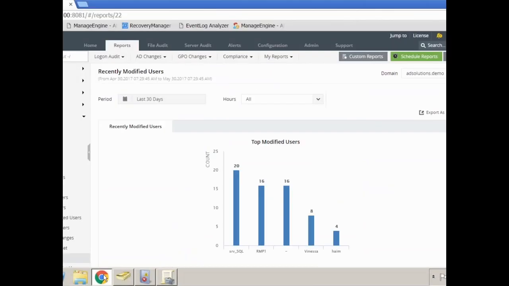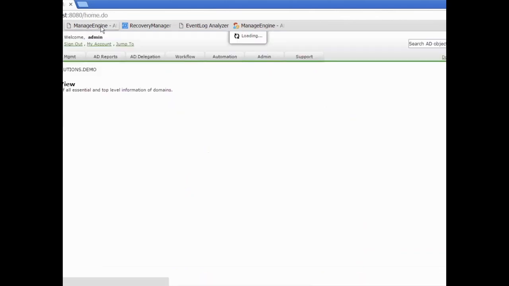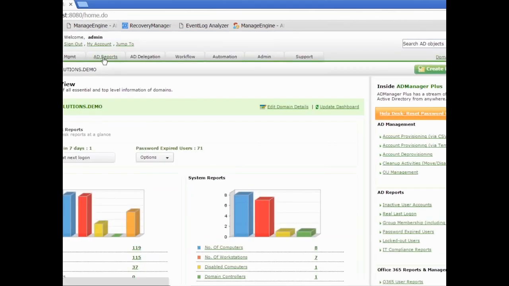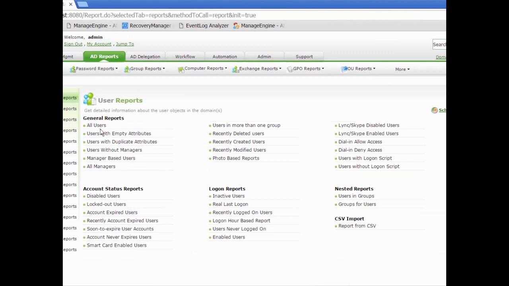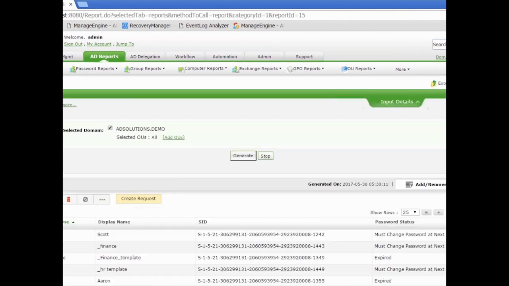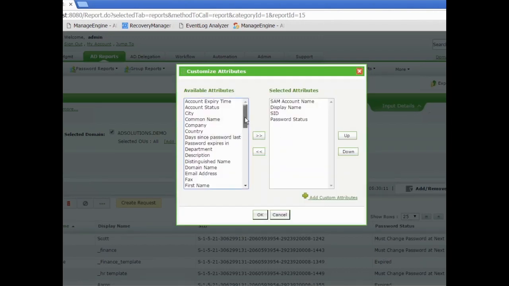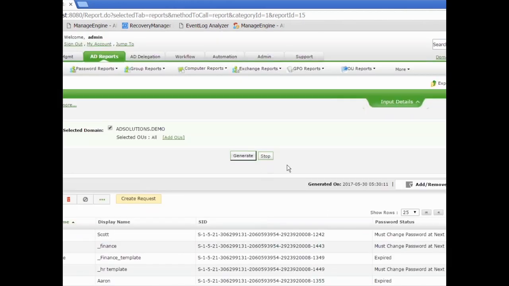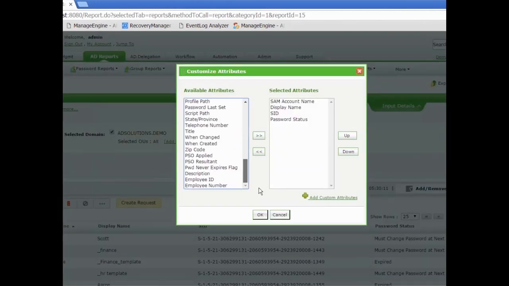Again, with the right tool, it's a couple of clicks. AD reports, user reports, all users. You will notice that we give you the ability to look at password and all the other configurations. PSO applied, okay? Now, oops, I didn't add that in. Hold on one second. PSO applied, I add that in.